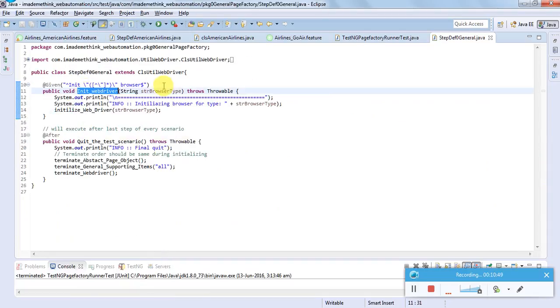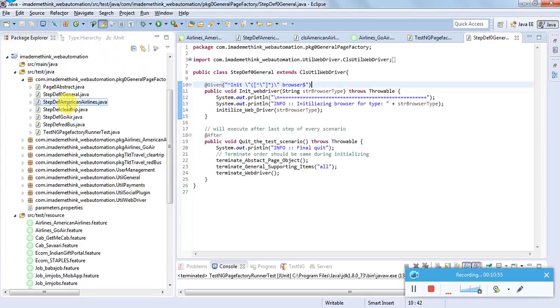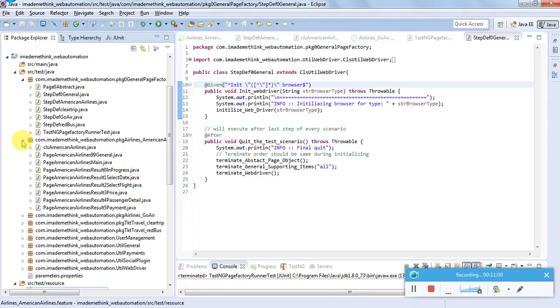So we saw the package naming convention, step definition, the airlines feature. Now let's see the individual website specific packages. It starts with com.imademethink underscore web automation.pkg. So this was the general package for all different websites, but this is specific to American Airlines. Under that we have the main class. So this is from where the second layer starts, which I will explain in the next video, and these are the page objects. So step definition, American Airlines.